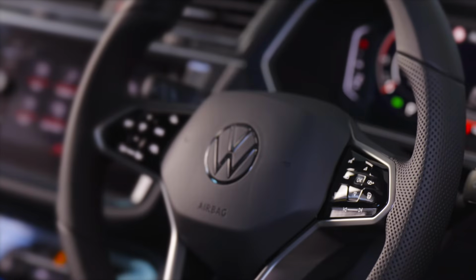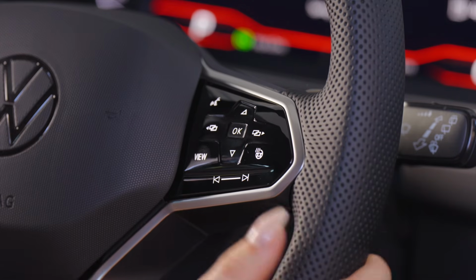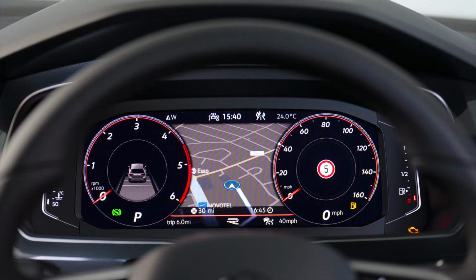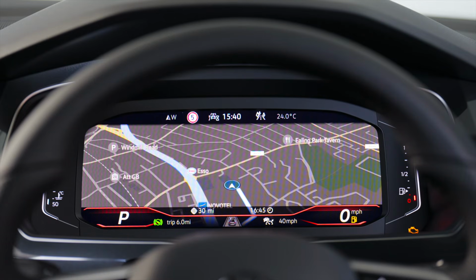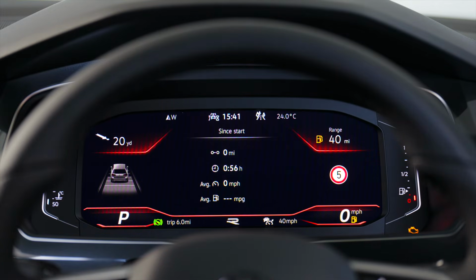The right-hand side controls the appearance of the digital cockpit. One of 4 views can be selected using the View button. There's Classic, with a standard display of speedometer and tachometer dials, Navigation, showing the map and route guidance, Driver Assistance Systems, showing the status of active systems, and Summary, which displays basic information on the vehicle status.